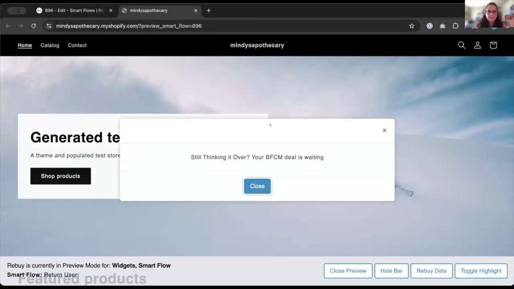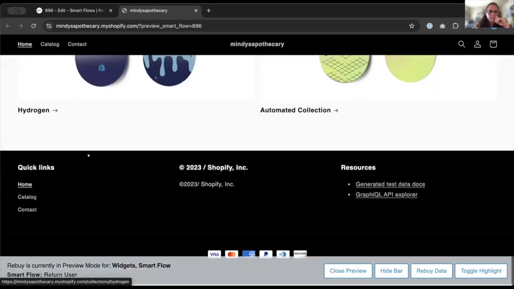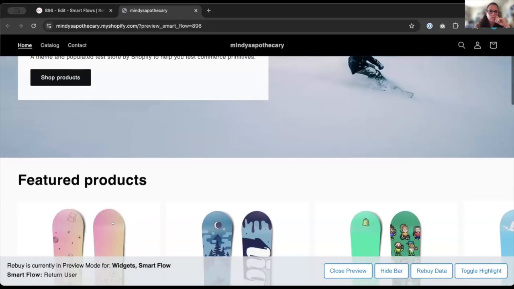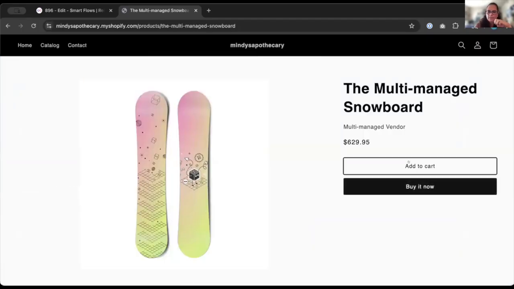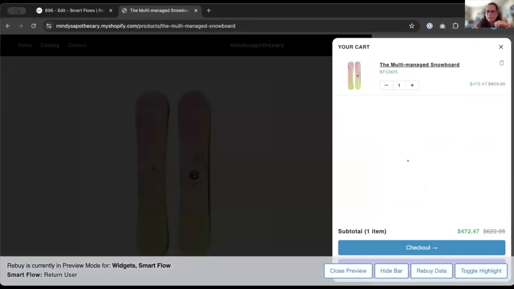I can see that I'm going to be able to get an offer if I want to take advantage of it. We'll go ahead and add our, scrolling a lot, favorite snowboard again. We'll add this to cart. And boom, it's giving me the Black Friday Cyber Monday. I'm not sure why, but it should be that 20%. I think we've got a cache problem.